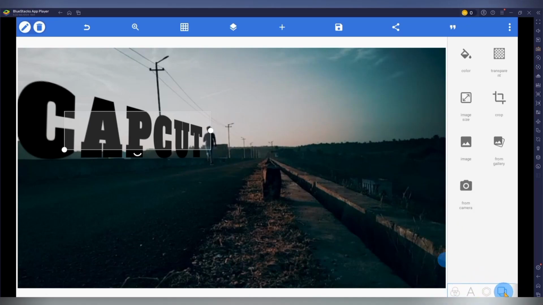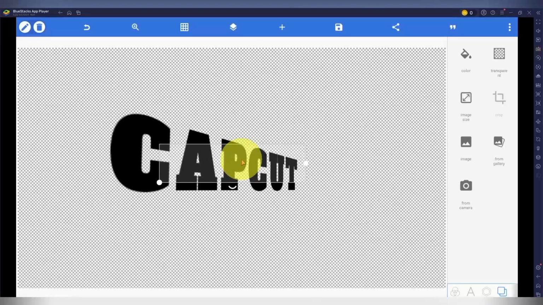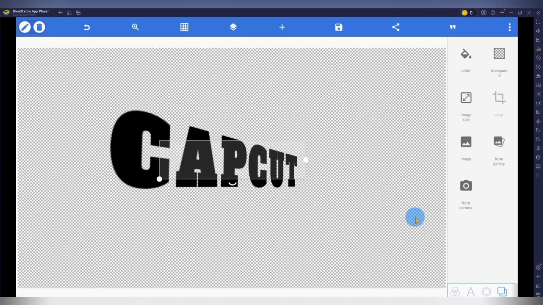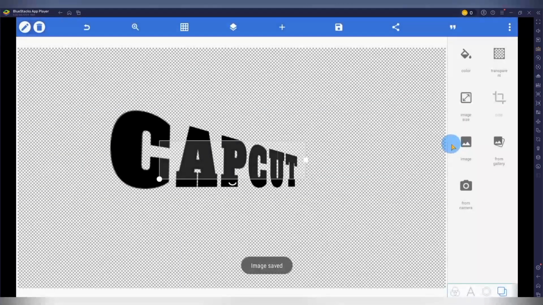Remove the screenshot background. Set the background to transparent. Export, set quality to ultra. Save to gallery.